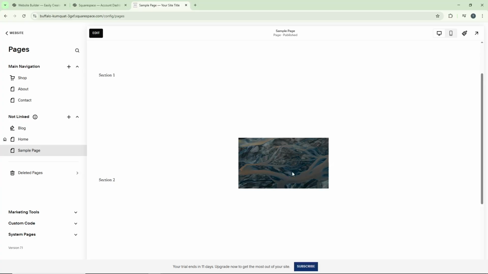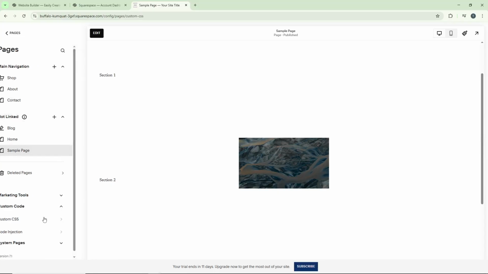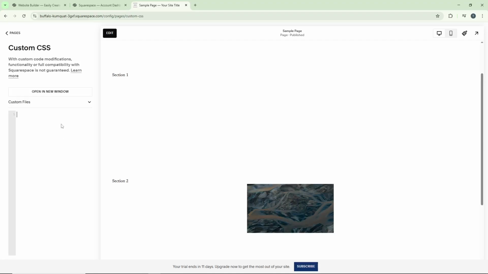With that noted, head back to the left side menu and click on Custom Code. Under Custom Code, you'll see an option for Custom CSS. Click on it to open the CSS editor. This is where we'll add the code that makes the magic happen.